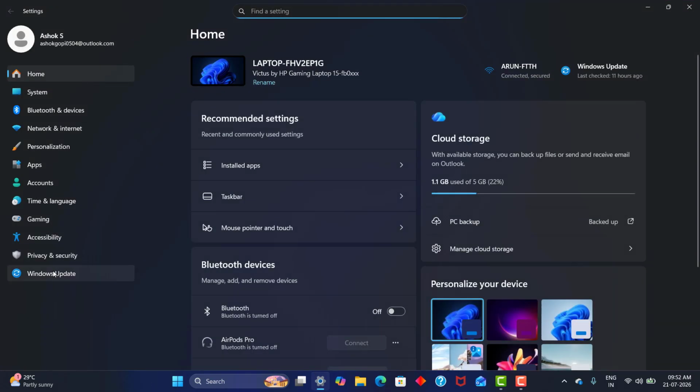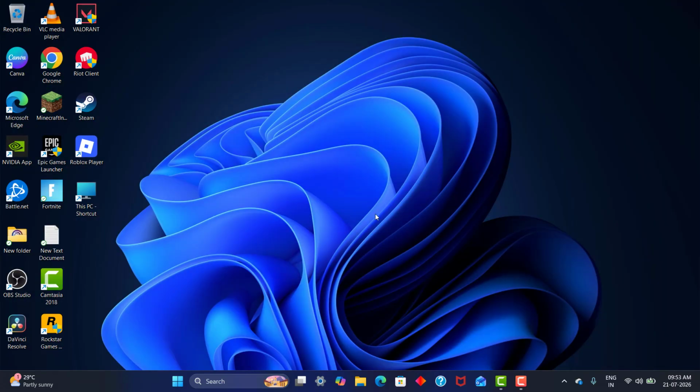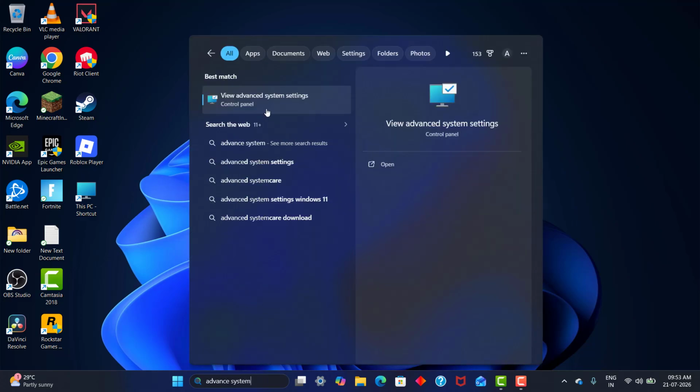After that, come to the next step, click settings, click Windows Update and make your Windows up to date. Click check for update and make your Windows up to date. After that, next step, search for advanced system settings, click it.